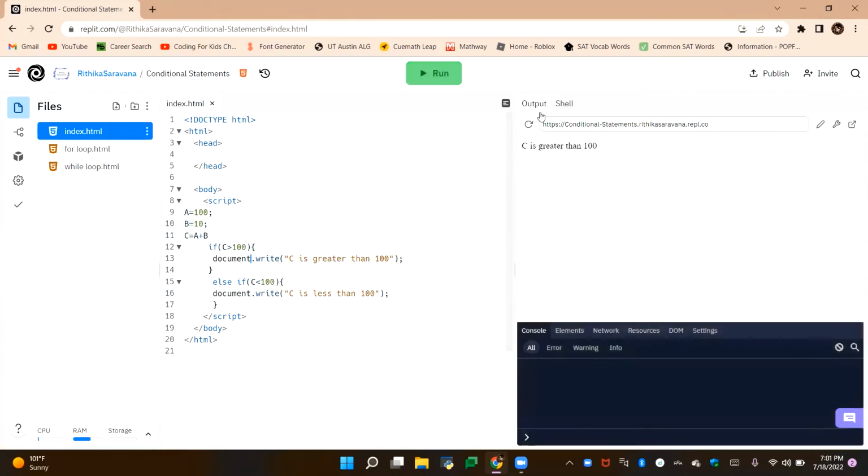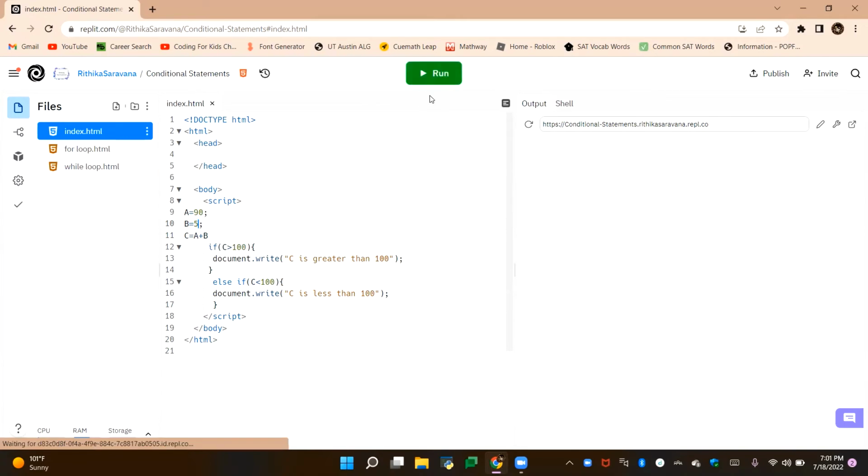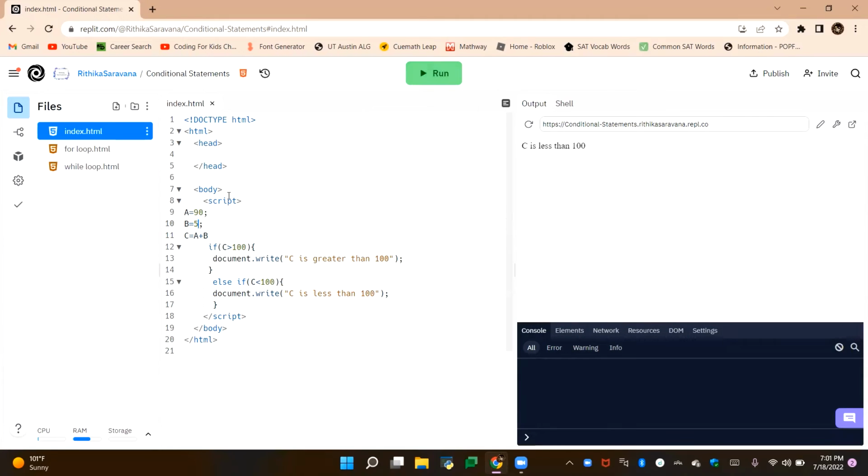So if we run our code, C is greater than 100, which it is because A plus B is equal to 110. Now, let's say I'm just going to make this 90 and B as 5. And if we run it, it's going to say C is less than 100 because if you add 90 plus 5, that would equal 95.